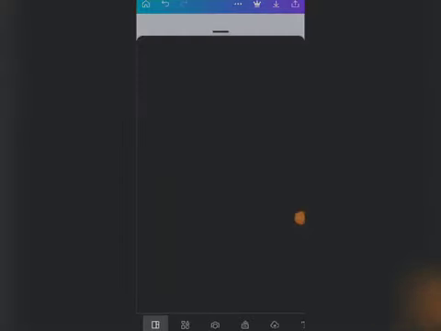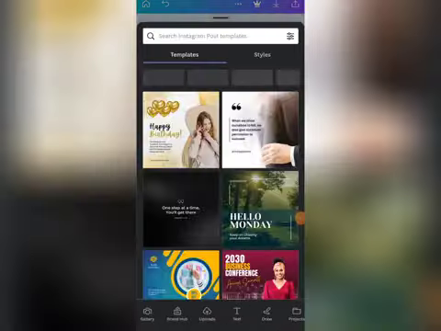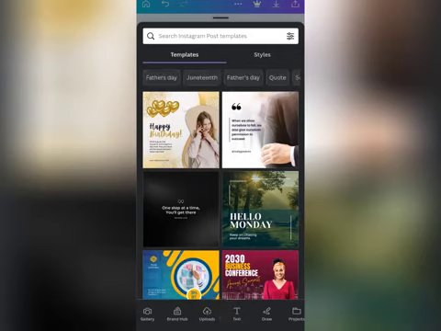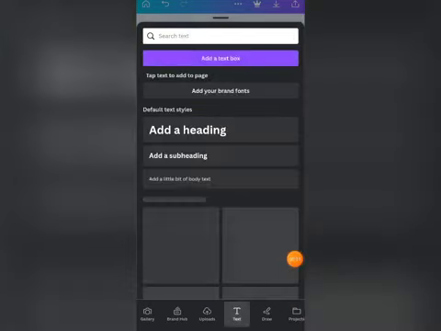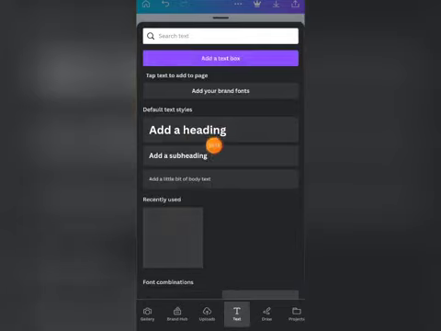Once we tap on it, we will come to text. Move it here. You could see text here, right? Let's tap on it. So you see it's here. Here are the texts. You can choose any one.